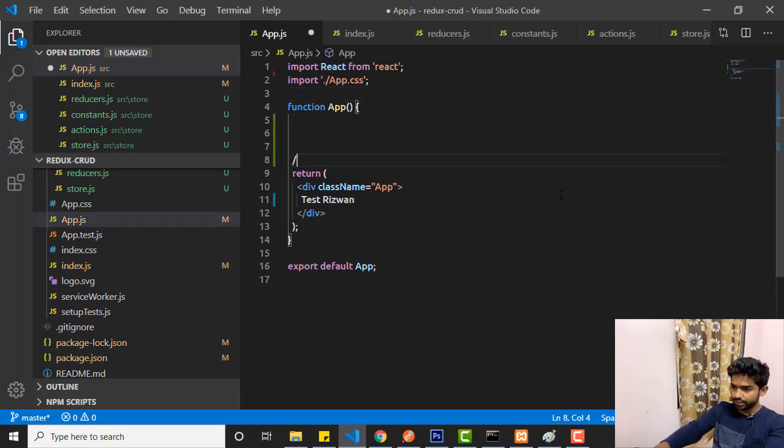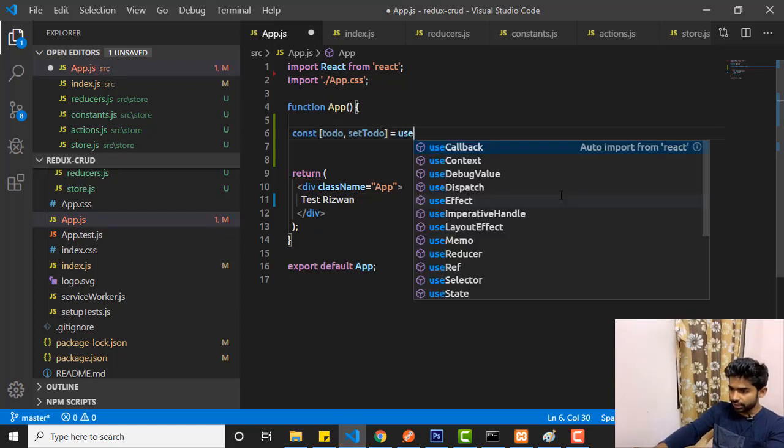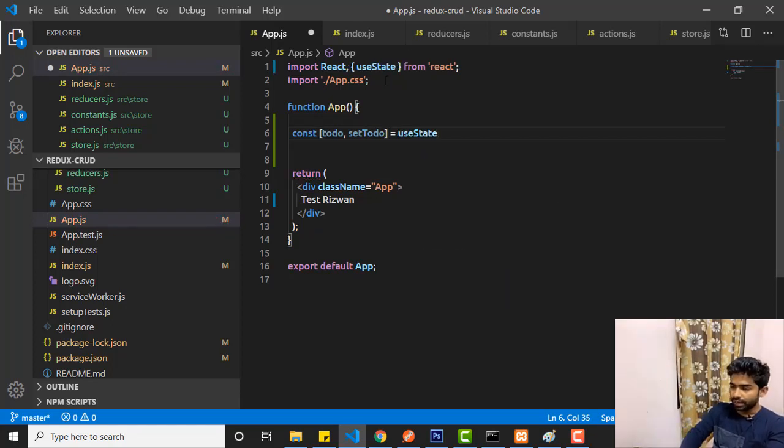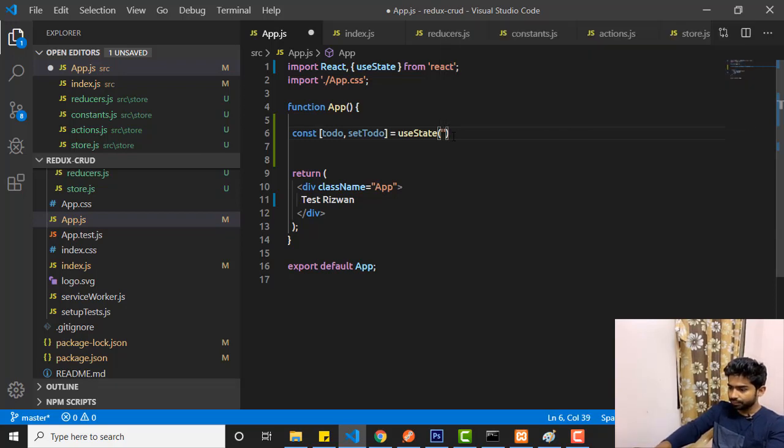Now let's create the to do function. Const, okay, let's imagine a to do. So what we need for to do, we need a to do const, and we'll say to do and set to do, and we're going to use a state. So use state, and you need to import this useState from the React library, and this is the initial value for the useState to do, that's here empty. Okay, let's save this.